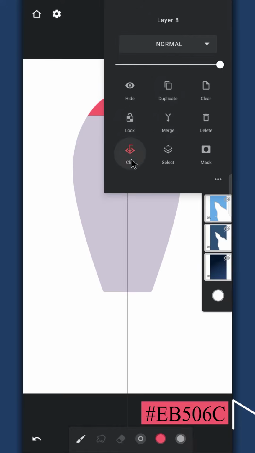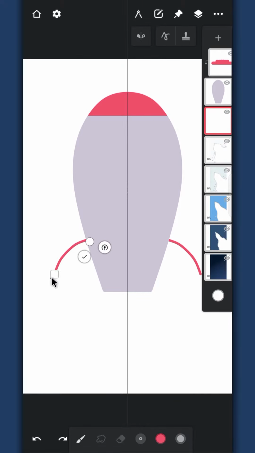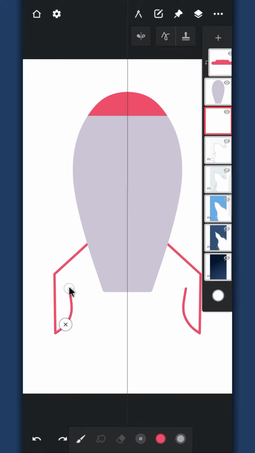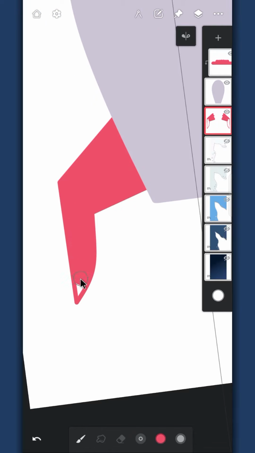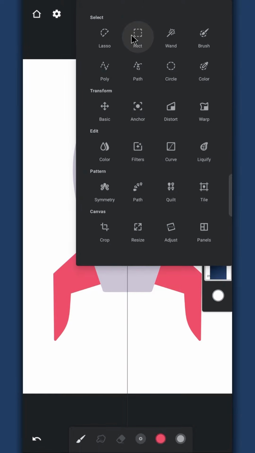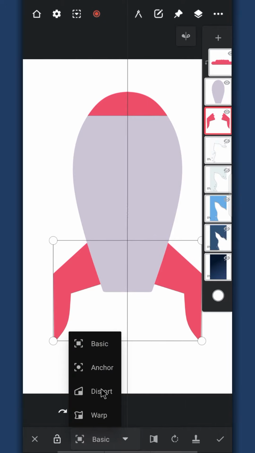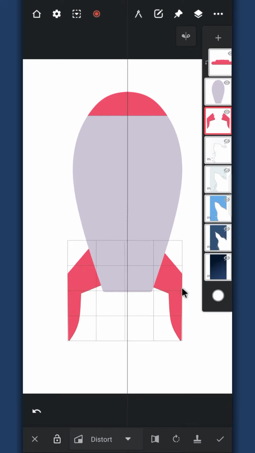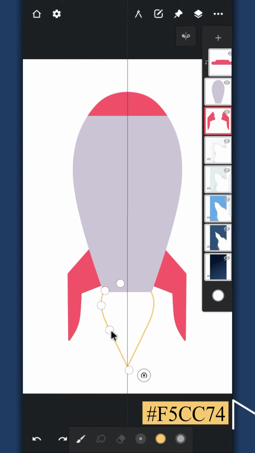Create a layer below the body layer, and use the path tool to draw the fin on it. Tap on this tick to confirm, and fill the color. In case you want to adjust your fin, just use the selection tool. Draw the flames on the same layer and fill the color.